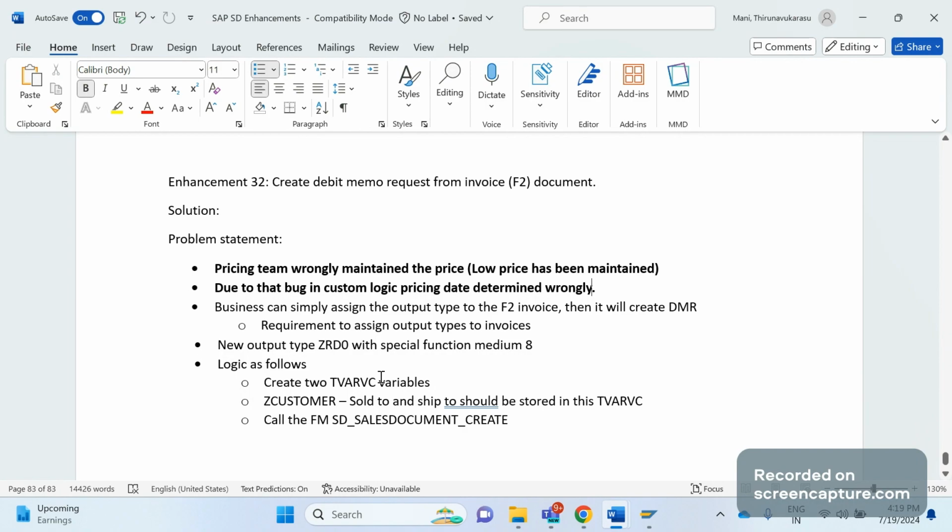And in the next session, we'll discuss how to assign the output types to multiple invoices in mass, in one shot.